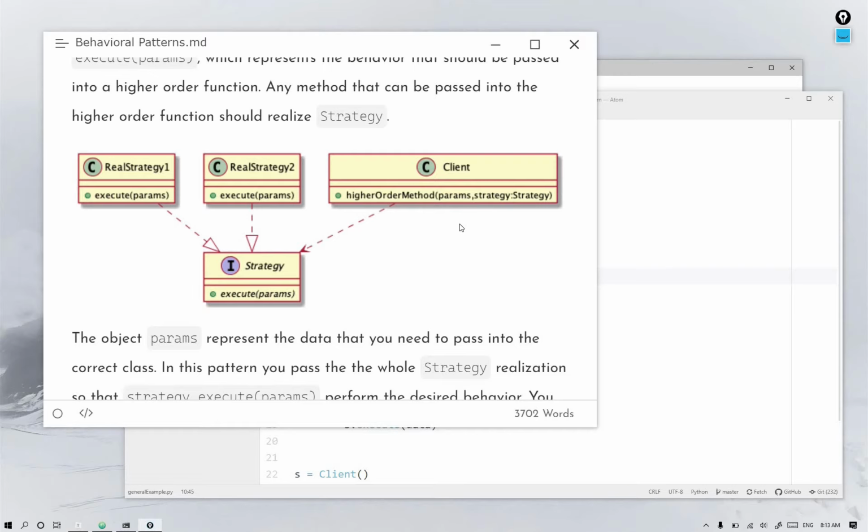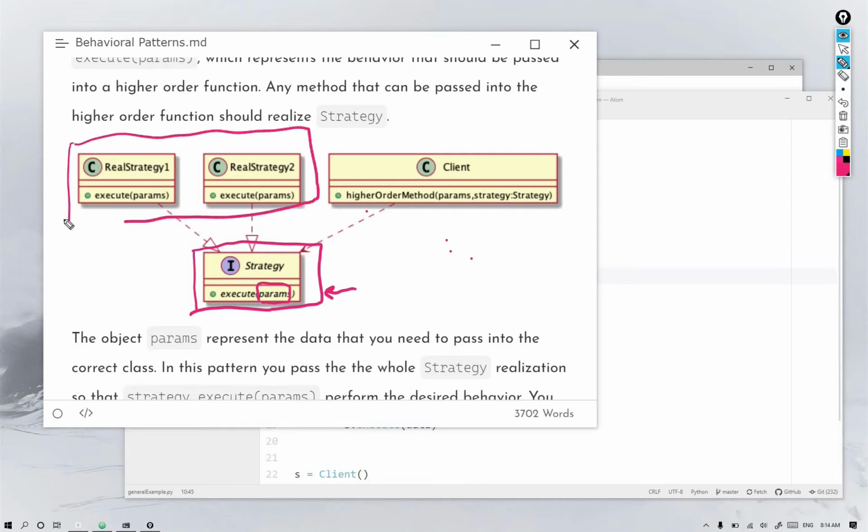So this is what the strategy pattern looks like in a class diagram. You have here an abstraction called strategy, which contains the abstract method execute. The exact number of parameters depends on you. But the number of parameters specified in your abstract method execute inside the abstraction strategy must be the same as in the realizations. You have here two realizations for the strategy: real strategy 1 and real strategy 2.